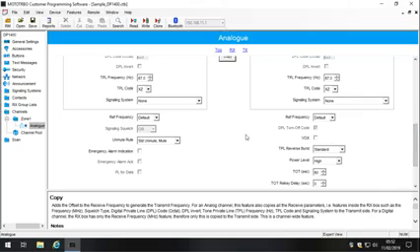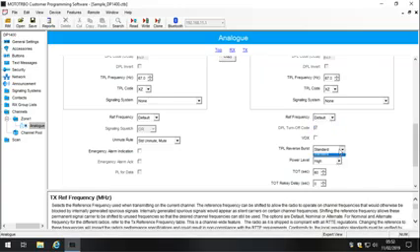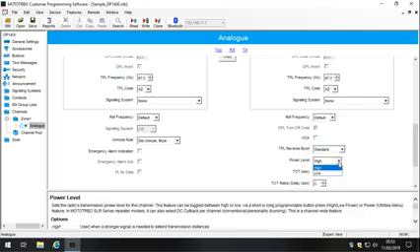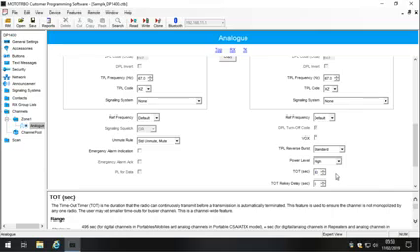Very simple things here at the bottom. Ref frequency, leave it exactly where it is. TPL reverse burst, absolutely do not touch that, leave that as standard. Power level, leave it high, which will give you 4 watts output on a UHF radio, 5 watts output on a VHF radio. Your talk out timer, leave at 60 seconds, that's fine. I mean, well, I'd actually probably set that at 30 seconds.